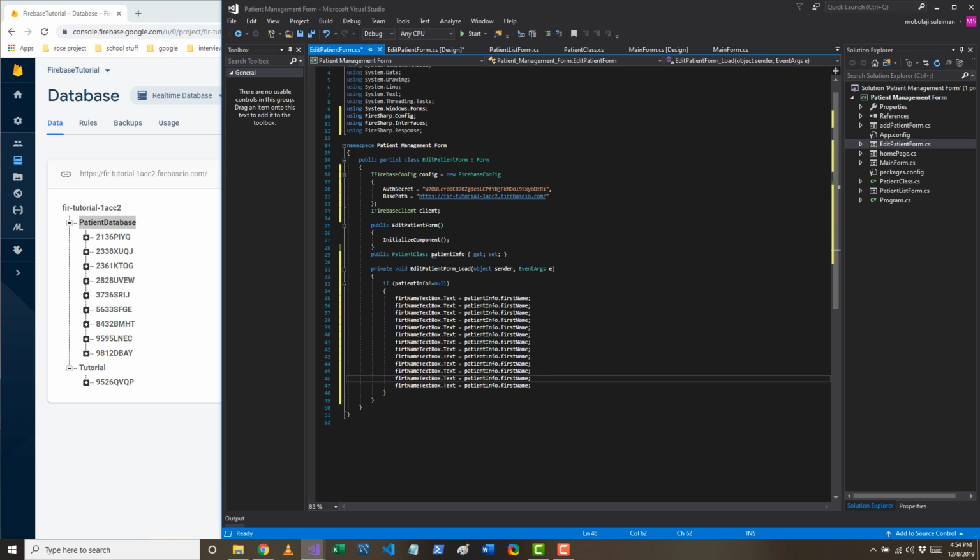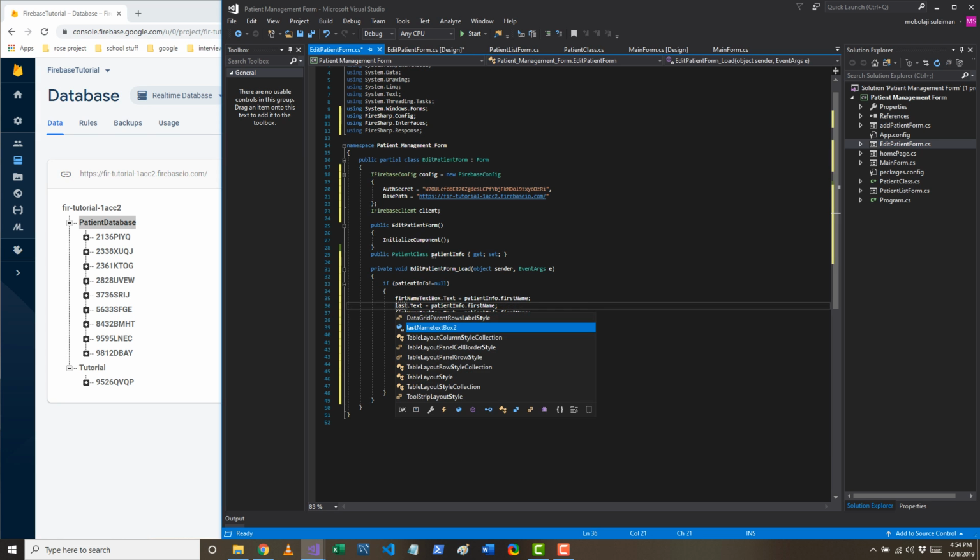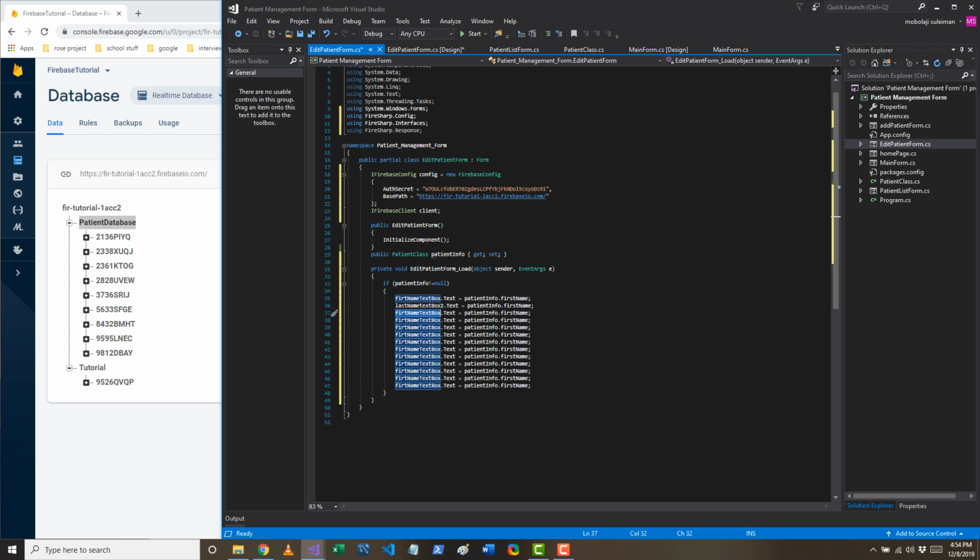So now I'm gonna change these. So first name equals first name. We're gonna do last name, physician, physician text box, age, and then we're gonna do gender. Because I copied these components from the other one, they automatically have the names of the components from the other form.